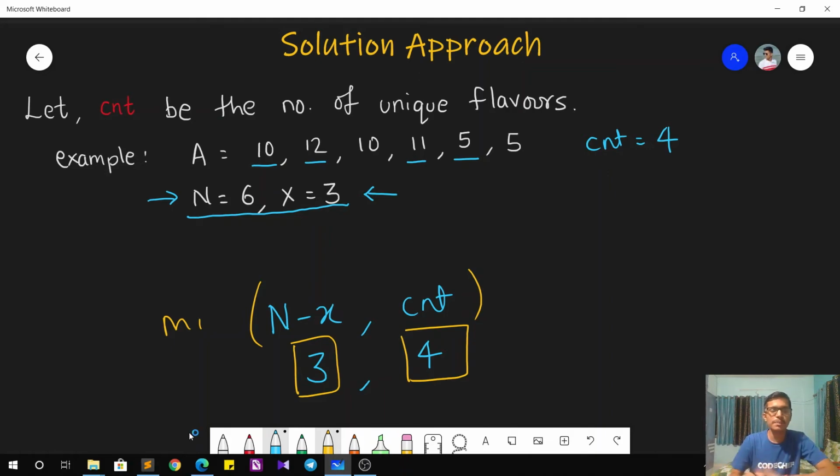So the approach is pretty simple. For the given array, we first calculate the unique count, that is the different or distinct number of flavors. That value we call count, CNT. Then we calculate how many chocolates Sabrina is allowed to have, that is n minus x. She has to save at least x chocolates for her brother, right? So we are considering the boundary case. So amongst these two values, whatever is the limiting value, that is the amount of distinct flavors that Sabrina will have.